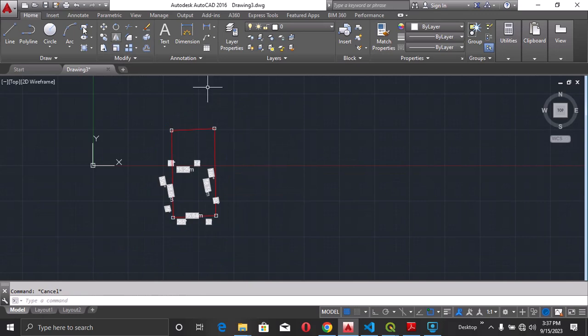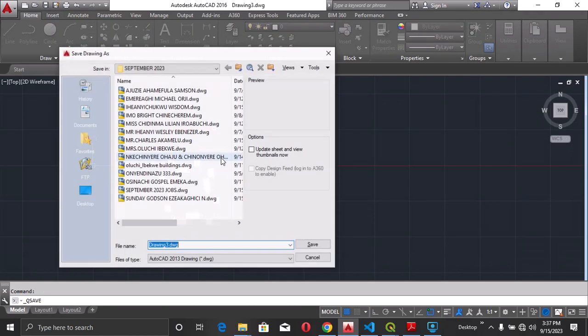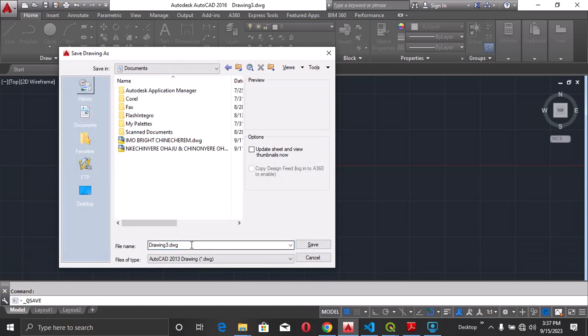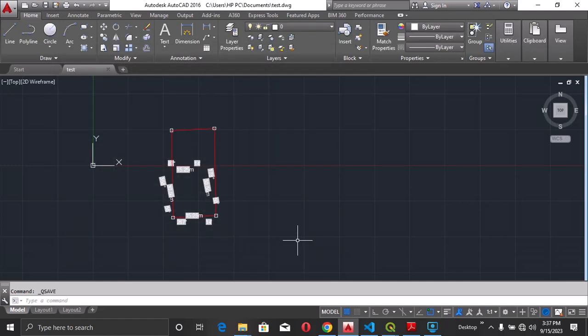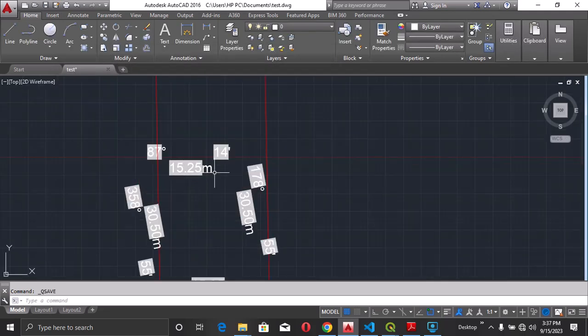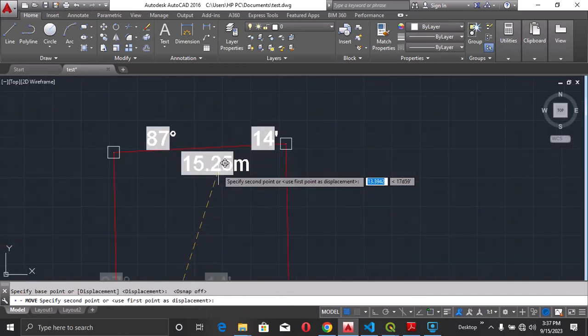And once I save, or I regen, let me save. So I can click on save, come to documents. I'm just going to save it as test. Click on save, and observe that everything has automatically updated itself. Now you can just move them and arrange them.